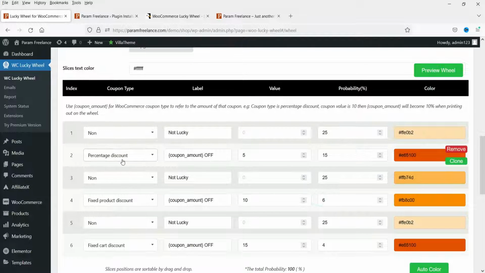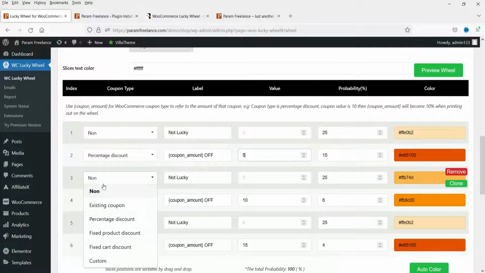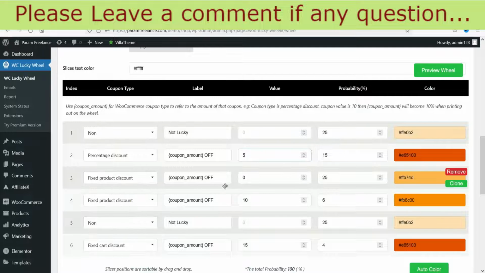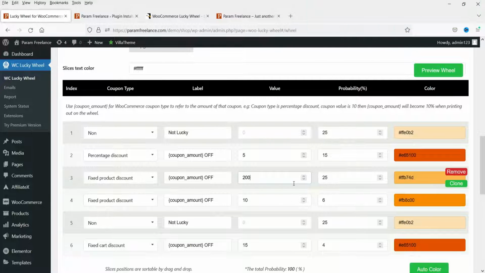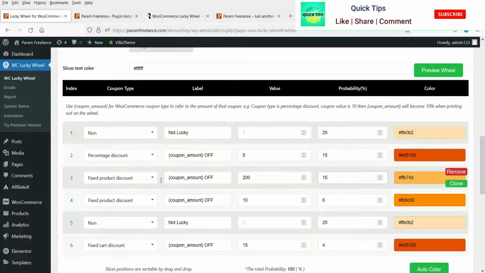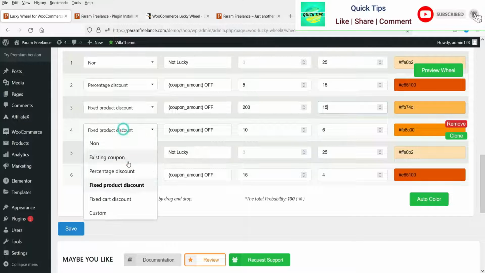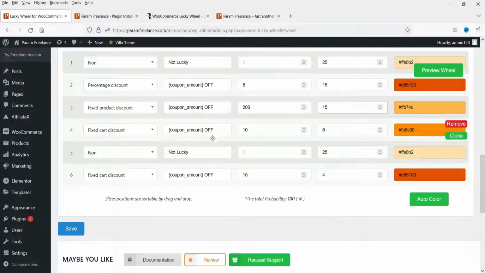Now the second option is percentage discount, and this is a 5% discount, and probability is 15%. The third one is none. You can change it to another, let's say fixed product discount, and the product discount will be rupees 200, and probability I'm going to make it 15%. The fourth one, I'm going to change it to fixed cart discount, and I'm going to make it, let's say, 300 rupees, and probability will be 15% again.